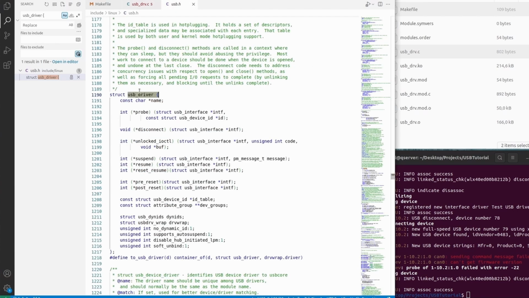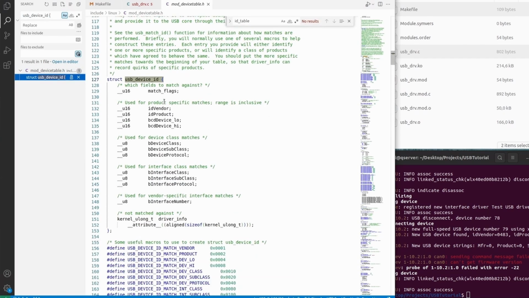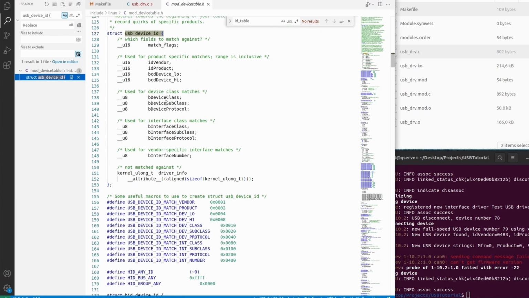Let's try and find its definition. Insert it into the search prompt along with the curly bracket, and here we have it. It contains ID product, ID vendor, device class and subclass, interface class, protocol, all those fields we've been sending with the configuration request. Down here we also have a bunch of defines that list different match types, whether the device should be selected by vendor ID or product ID or class, protocol, etc.